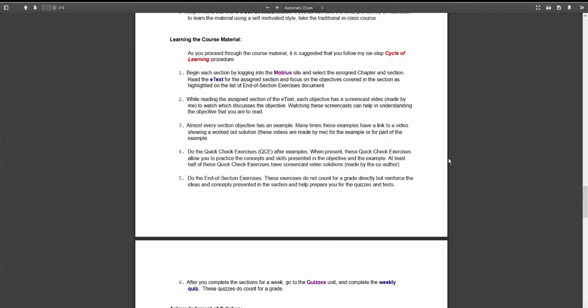While you're reading the assigned section of the e-text, each objective has a screencast video that I made that you can watch, and it discusses the objective. So you can read the objective and watch the screencast video that discusses it. That's all meant to help you in understanding the objective.